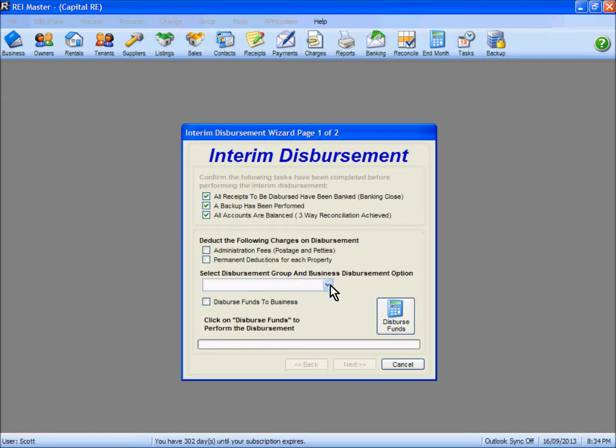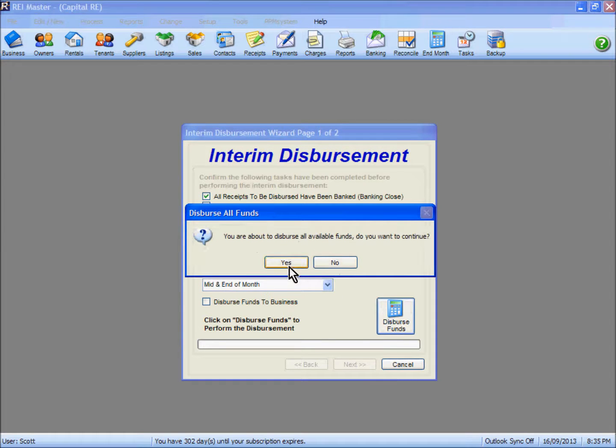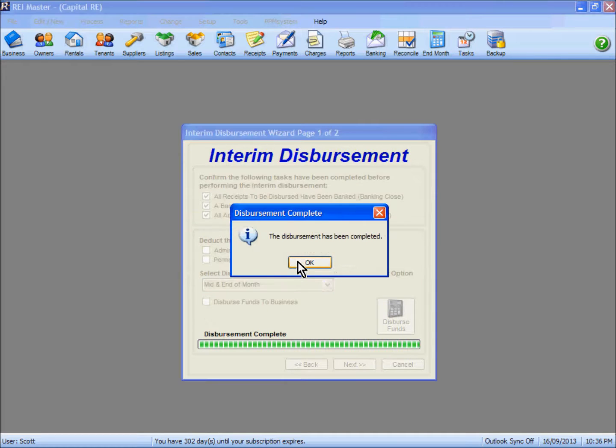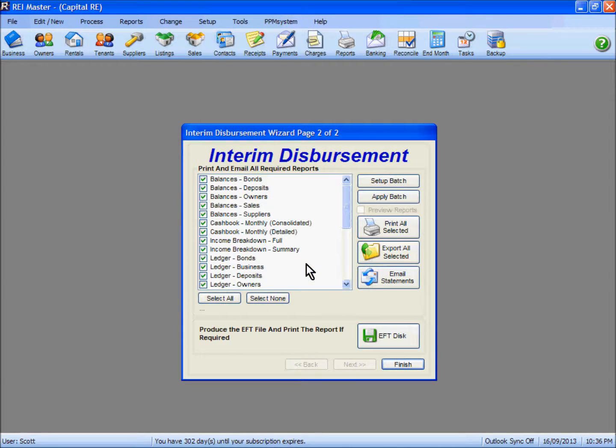We then need to determine which group we're going to disperse to. So we select the mid and end of month one, of course. We've got a few owners linked to that group. We also have the opportunity here to disperse funds to the business if we wish to do so, i.e. make a payment to the business ledger as much as we're doing payments to our owners. The next step is to click on disperse funds. We're asked to confirm that we want to do that. Yes. We let the program run through the steps and the disbursement is complete.